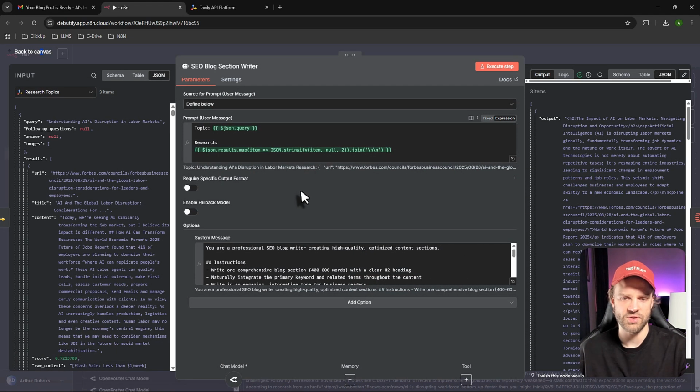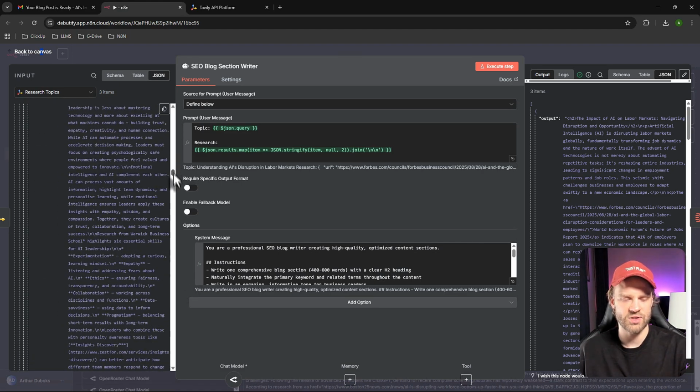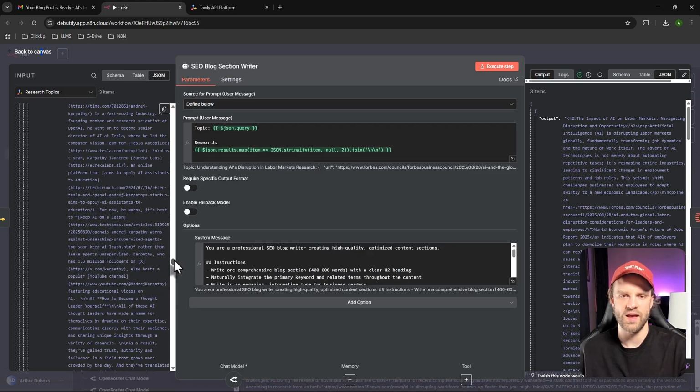So if I open the agent right here, it's going to be receiving all of that research, all of that data. So it's really important that the data is as organized and as cleaned up as possible, because now it's going to take all of this data right here, guys. Okay, just look at that. So all this is being fed into AI.